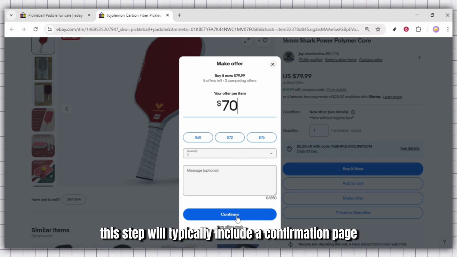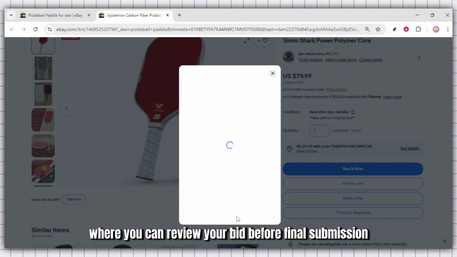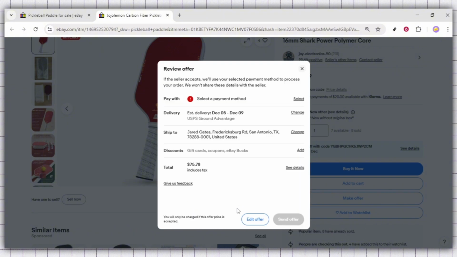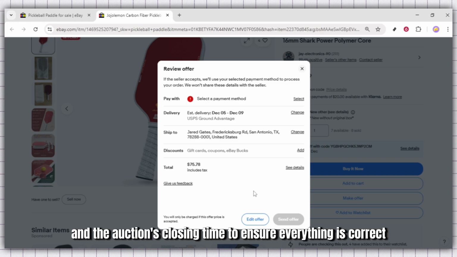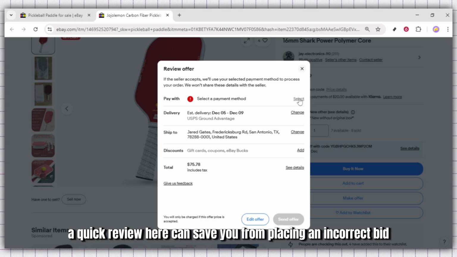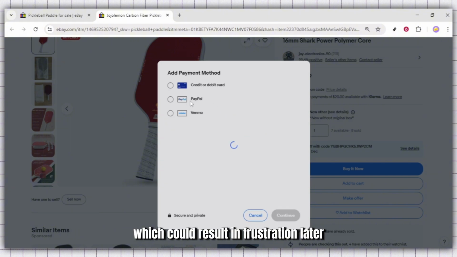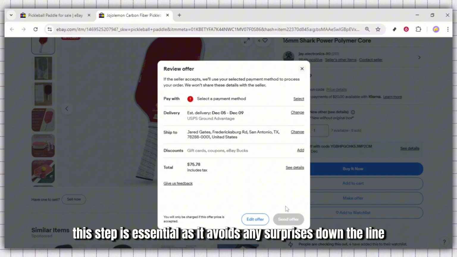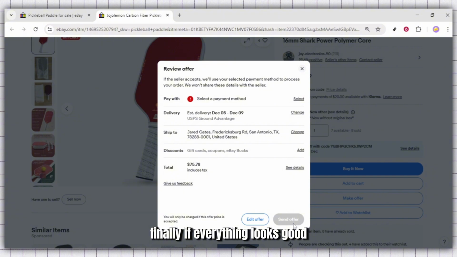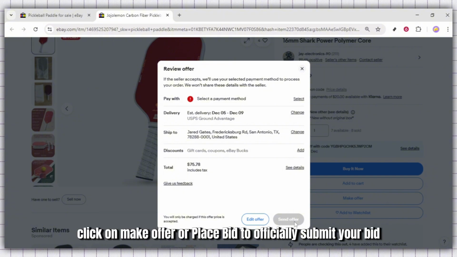This step will typically include a confirmation page where you can review your bid before final submission. Double-check your bid amount, the item details, and the auction's closing time to ensure everything is correct. A quick review here can save you from placing an incorrect bid, which could result in frustration later. This step is essential, as it avoids any surprises down the line. Finally, if everything looks good, click on Make Offer or Place Bid to officially submit your bid.